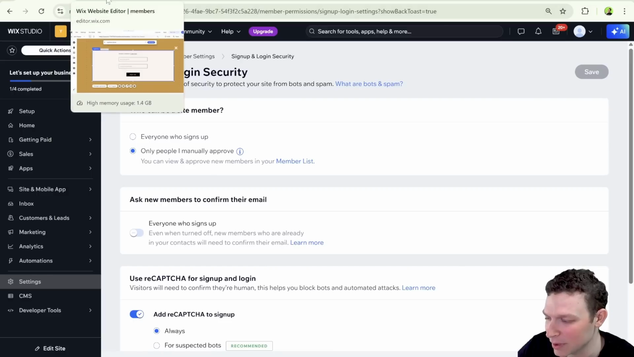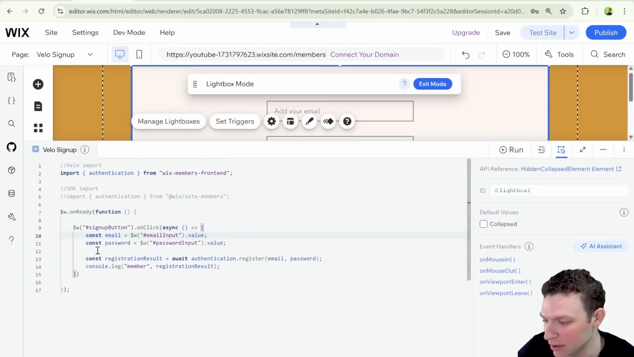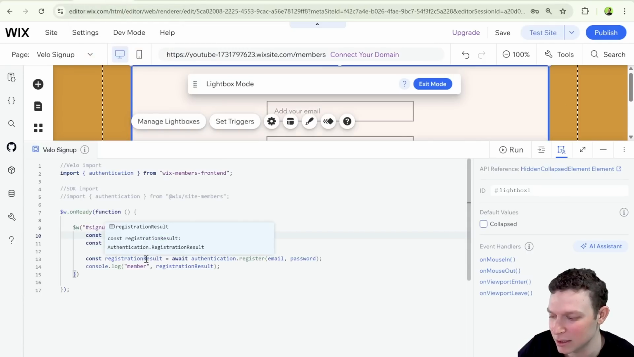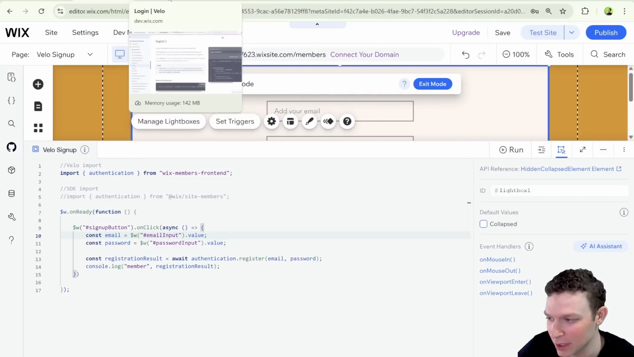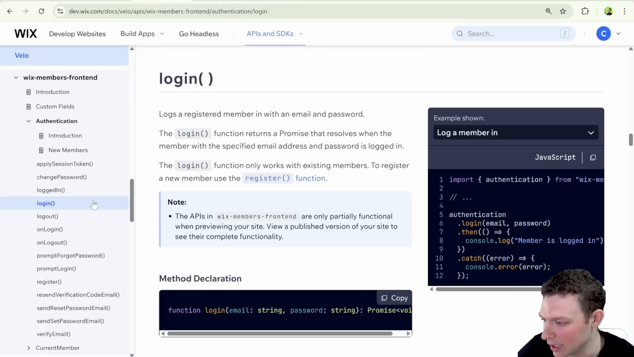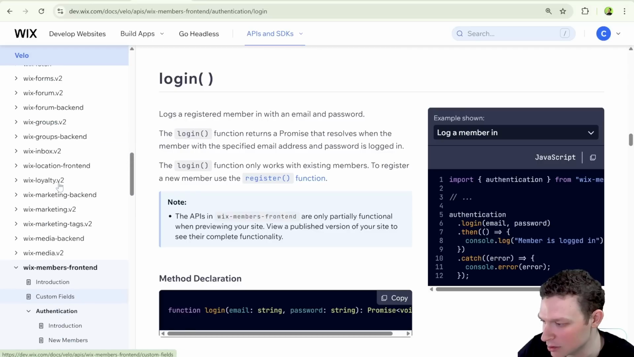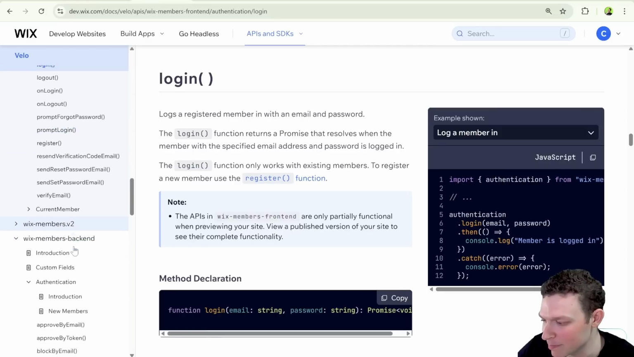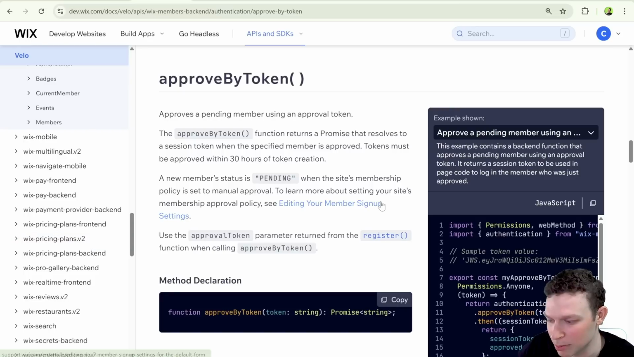And now what should happen is that in the registration results, instead of getting back an actual member, we should be getting back an approval token. Okay, and this approval token is a token which we can then send to the backend. So if we go over here to Wix members, not Wix Media, Wix members backend, we would use this approve by token to approve, or we could also approve manually from the dashboard.